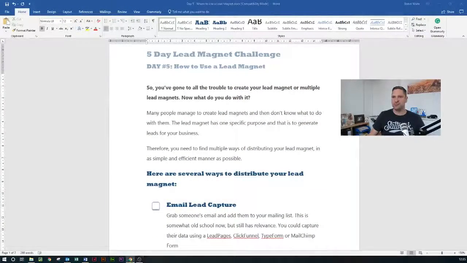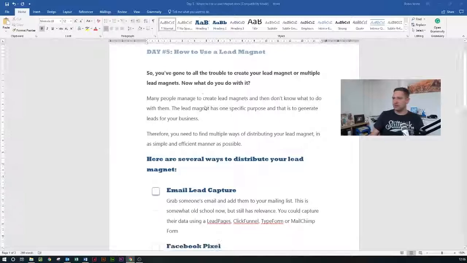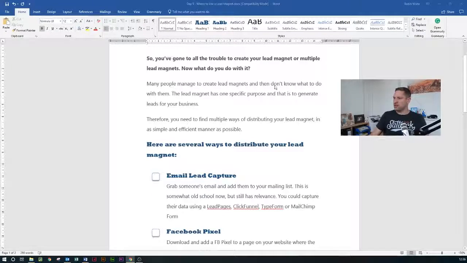So here we go. So basically, you've gone to all the trouble to create your lead magnet or multiple lead magnets, and now you don't know what to do with it. So many people create them and they don't know what to do with them. The lead magnet has one specific purpose. This is to generate leads for your business. So therefore, you need to find multiple ways, not just one way, but multiple ways of distributing your lead magnet in as simple and efficient a manner as possible.